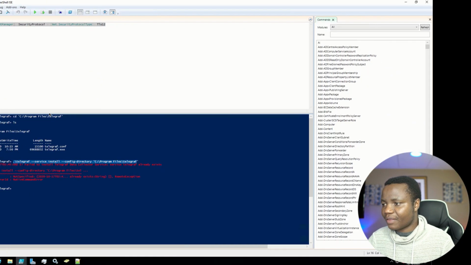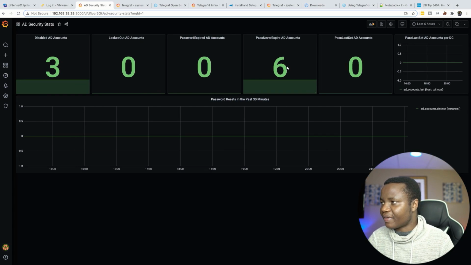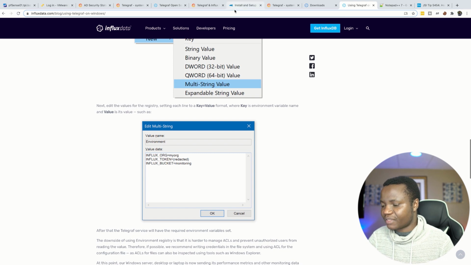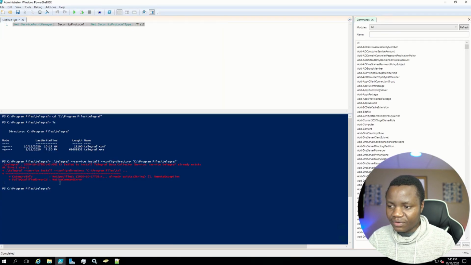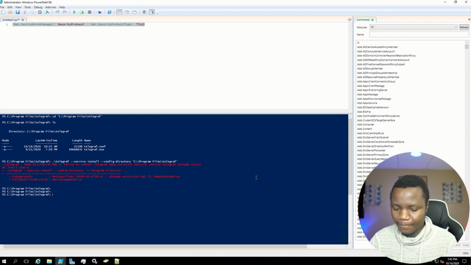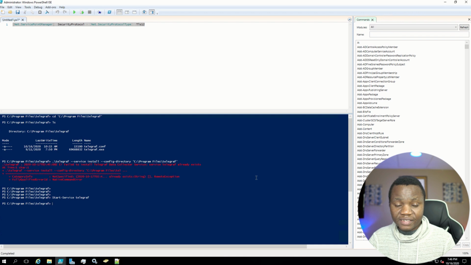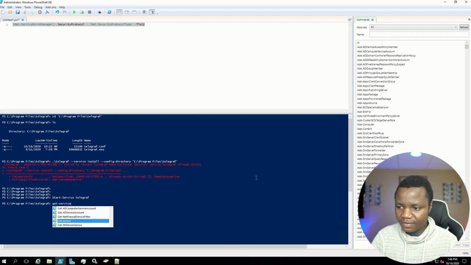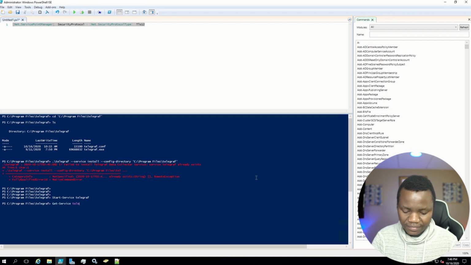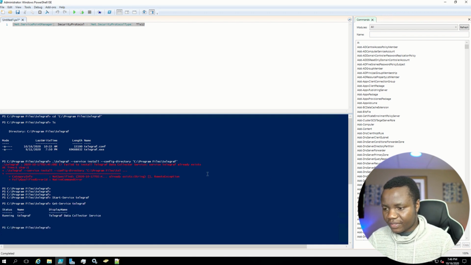And by the way, I need to be very careful here. People will be like, oh, how do I start the service? To start a service in Windows, you say start-service Telegraf. Mine is already started. If you want to see if it's running, you say get-service Telegraf and see that it's running.